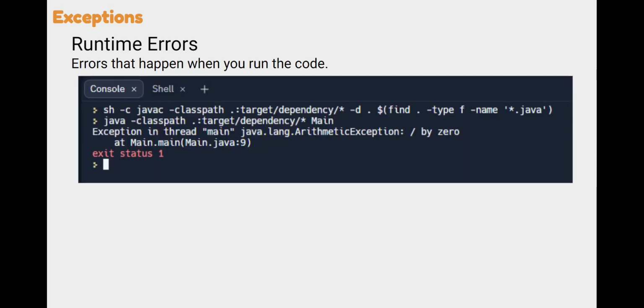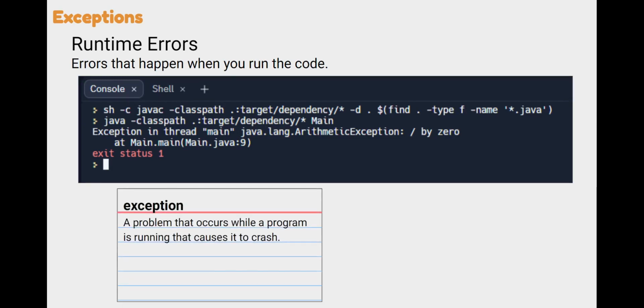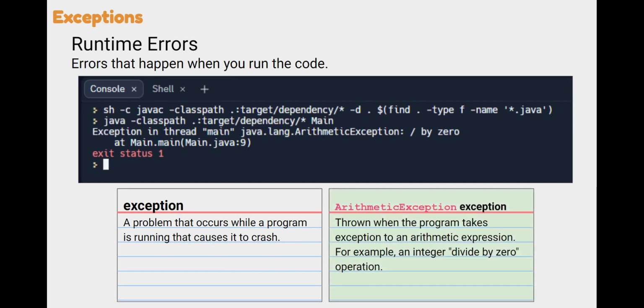And so you get what's known as an exception. An exception is a problem that occurs while a program is running that causes it to crash. Specifically, we are doing an arithmetic exception, and that is thrown when the program takes exception to an arithmetic expression, for example, an integer divide by zero operation. So you can see Java gives us the message arithmetic exception divide by zero. In fact, divide by zero is the only way that I know to cause an arithmetic exception. I don't know any other arithmetic exceptions.